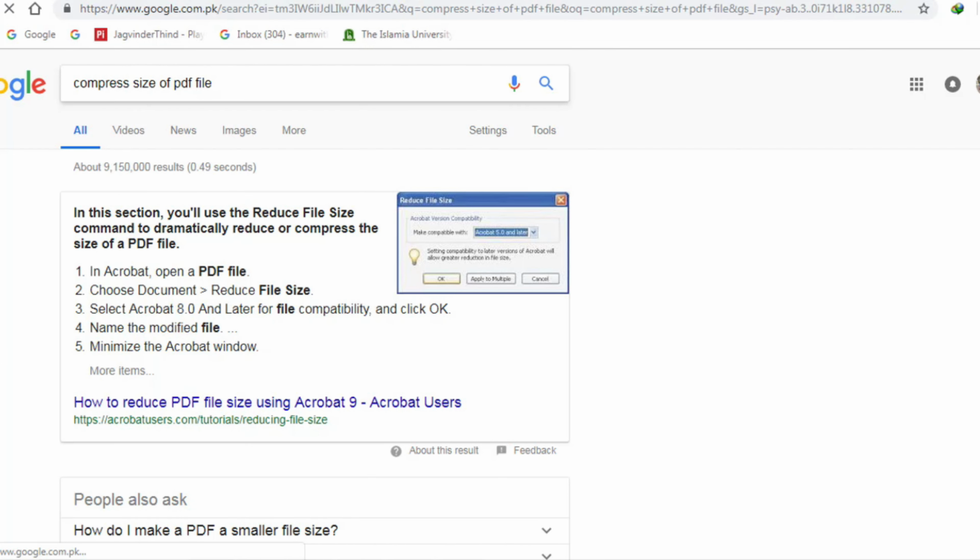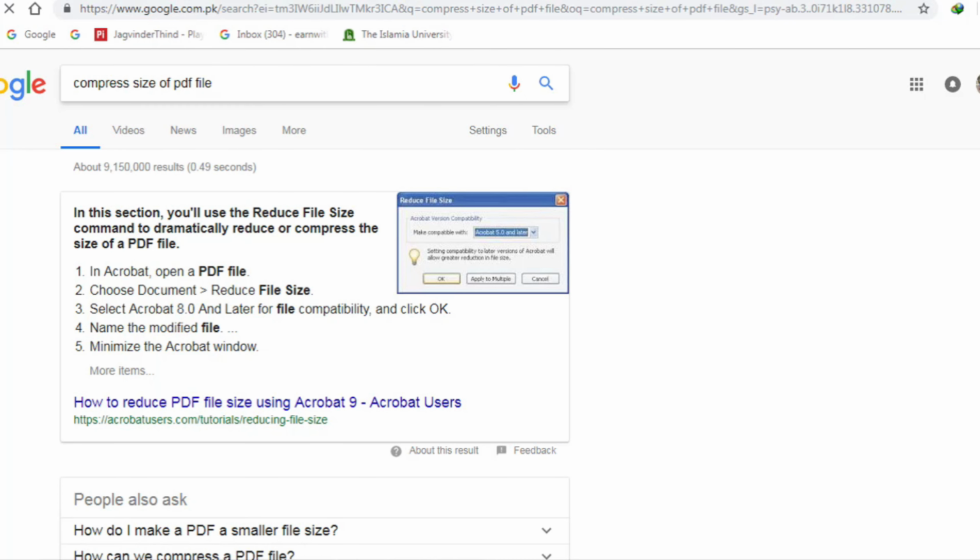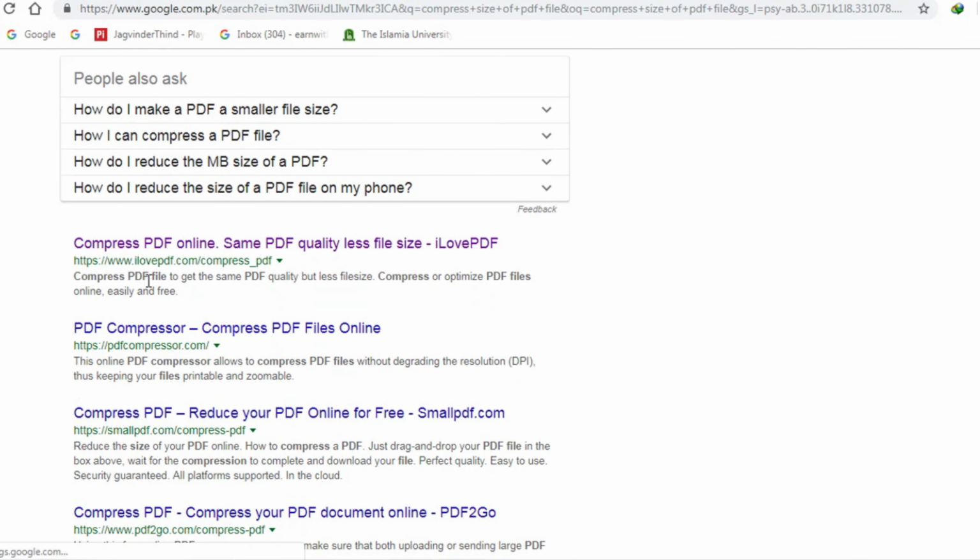First, open your web browser. In the Google search box, type Compress PDF File, then press Enter. You will see multiple search results. Find and open the I Love PDF website.